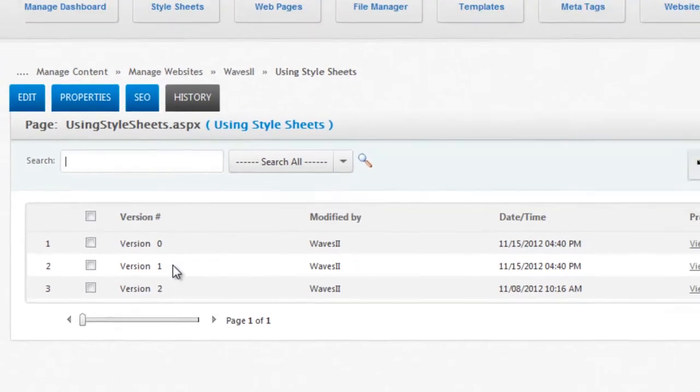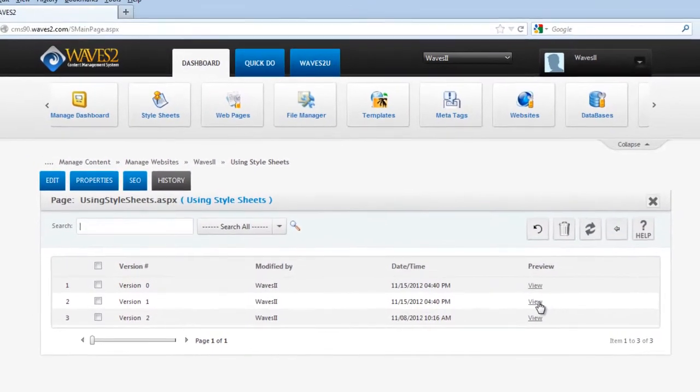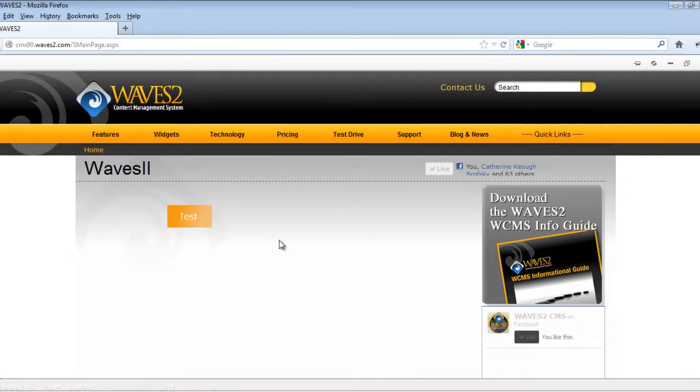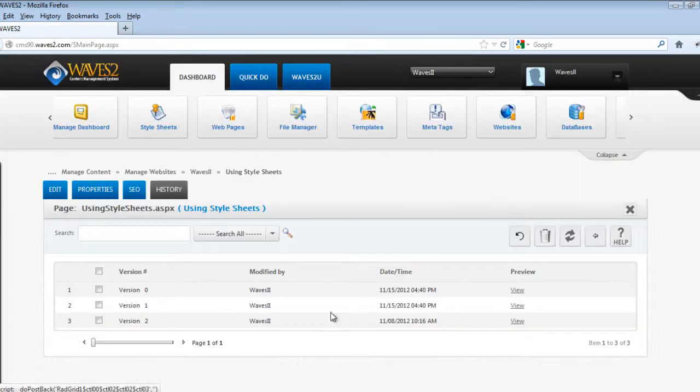right before version 0. Now if we're not sure, we could always use this preview option here, which is going to load the page and show it as it was in that version. And you can see here that this clearly is our image that we want to restore. So once I have the preview and I've confirmed this is the right version, I can close that. And now I can just select this version.